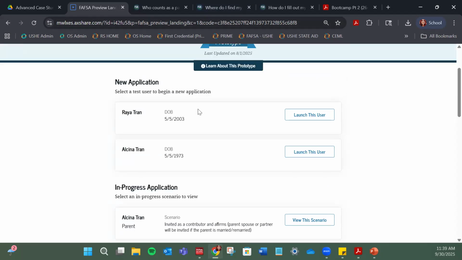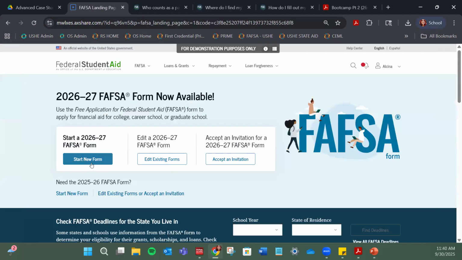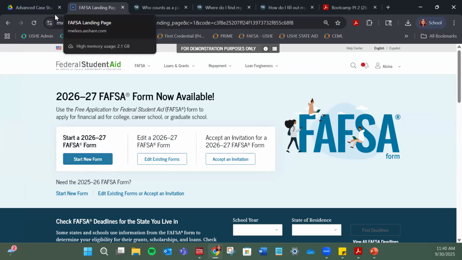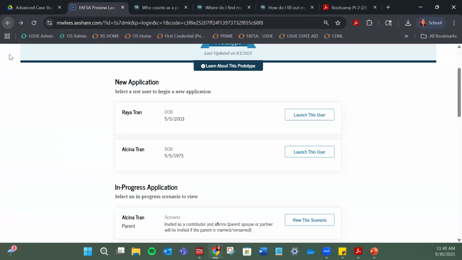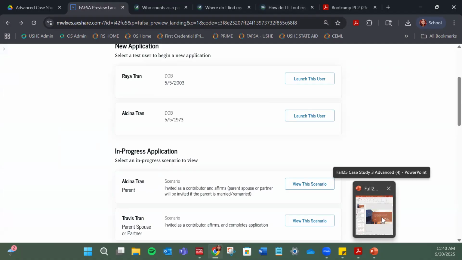Just know that in that situation, after the student invited the parent, they would start the new form from here. They would get an email with that invitation. In this particular scenario, it's showing that Alcina is the parent, but we determined today that the parent would have been Travis. So what I'm going to do is swap back to my presentation slides and show you a little bit of what it would look like manually for Travis as he walked through this scenario.